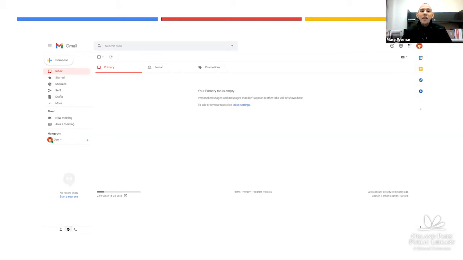Sent is anything you have sent, any emails. Drafts is any emails that you don't finish and don't send, but it'll automatically save. And then I'll get to the other ones.